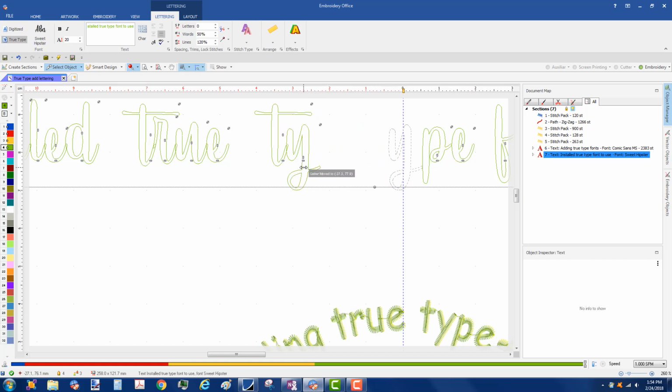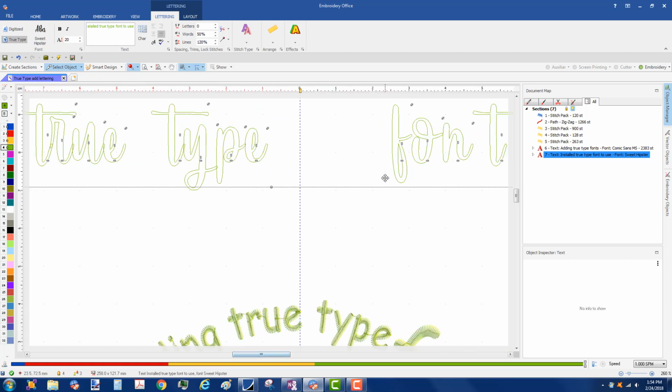I like to keep my properties available in the design until I'm done. I'm happy with the sew out, I'm happy with the density, and then I go from there. I'm not going to do the whole line, I'm just going to show you the differences. So I'm getting everything put the way I want.